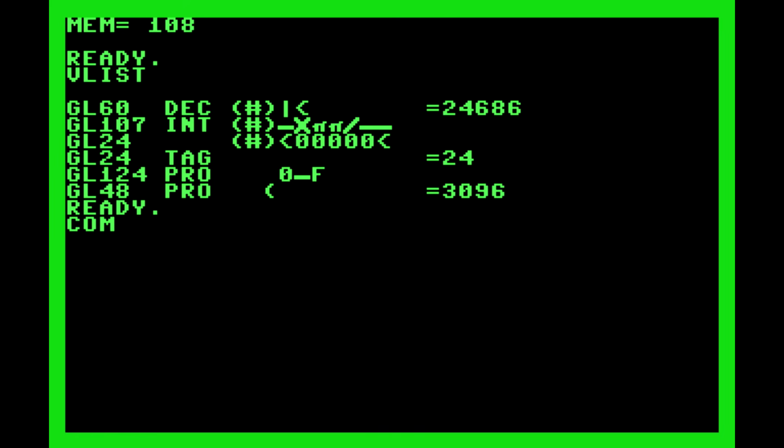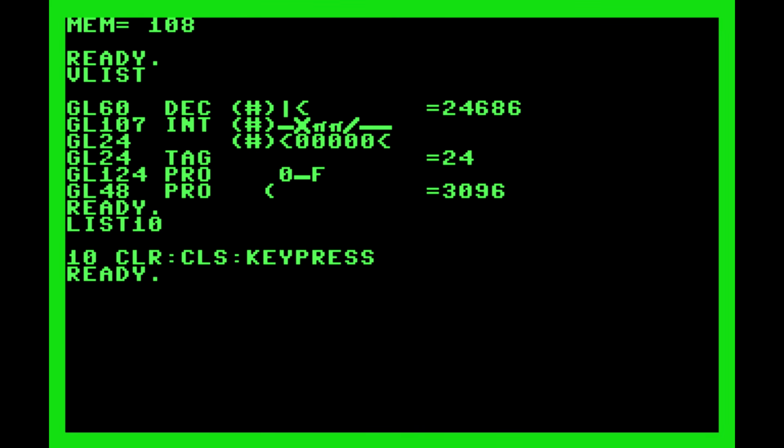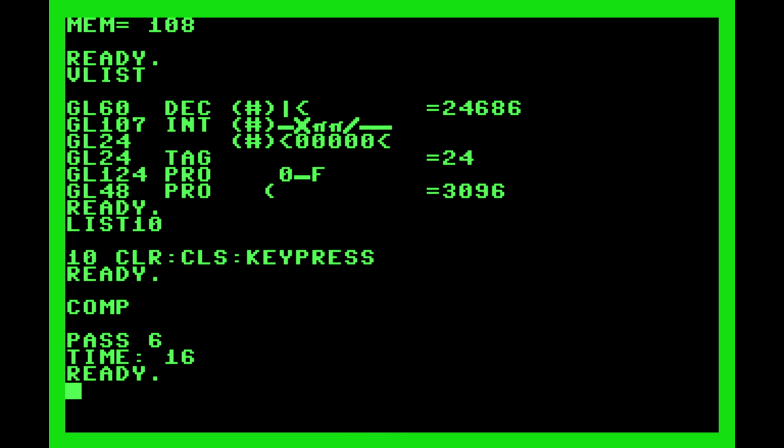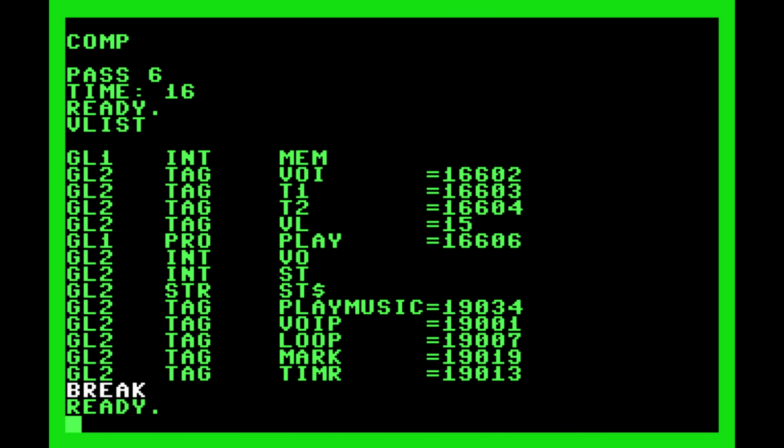So let's do that. Enter, compile, compile. And now you can do vlist. And we'll just stop it there.